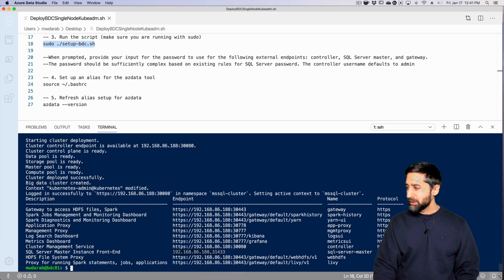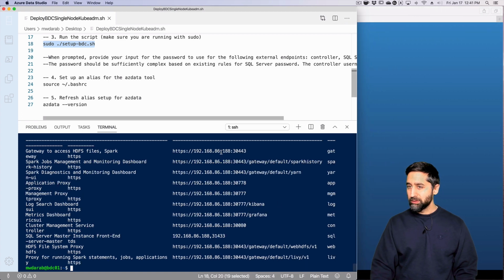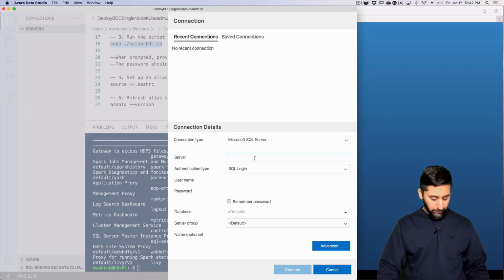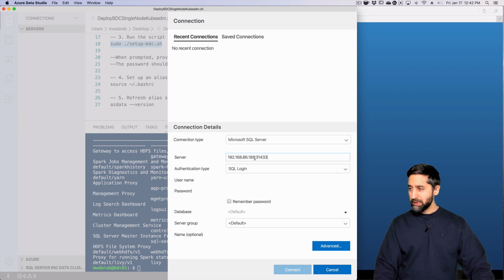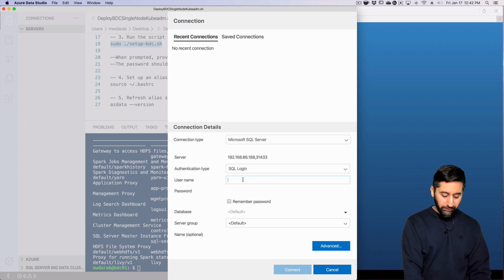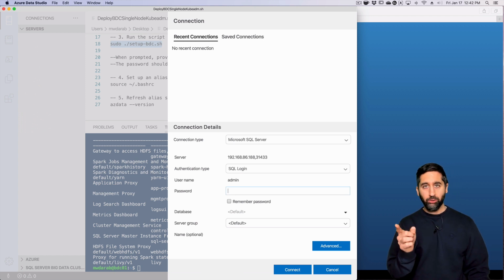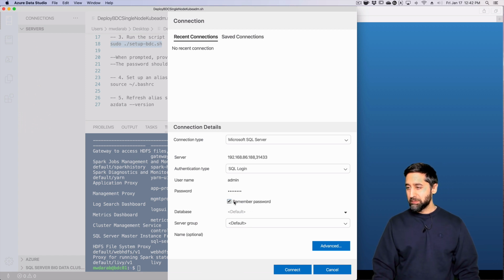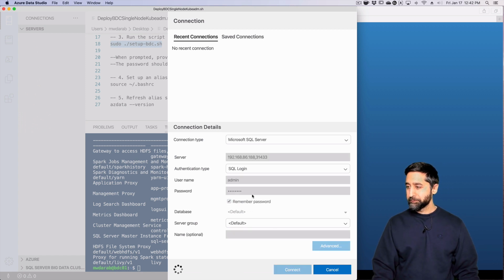Now I'm going to minimize this, just so you can see the login screen. Then we're going to go ahead and connect, and paste in that IP. We'll keep it as SQL Server login. The default is admin, and then you put in the password that you chose when you first kicked off the deployment process. I just click remember password and hit connect.